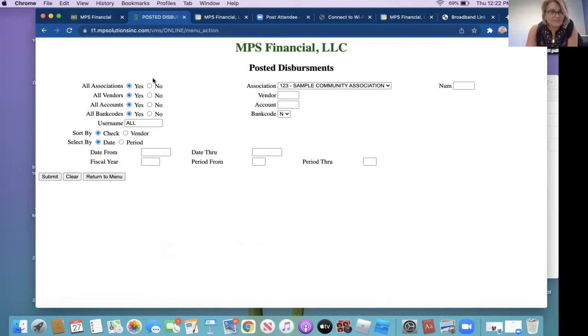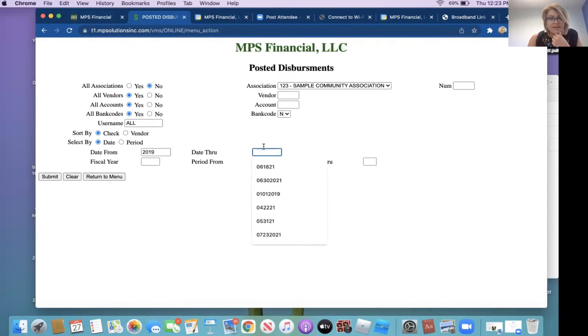Let's take a look. This is where, if you want to look up the posted disbursements for a specific association, then you would go to no. And then you can select the association that you want to see the payments for. All vendors, we want a list of all the vendors for that association, all the accounts. We usually leave everything as is. The only thing here is, what year do you want that report to be run for? 2019. And you want it to show you all cash through 2021.